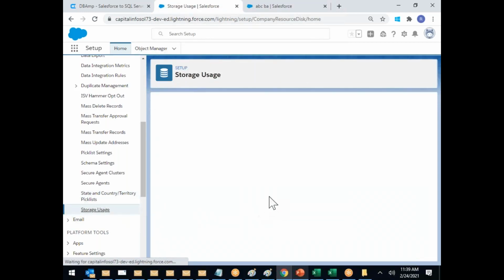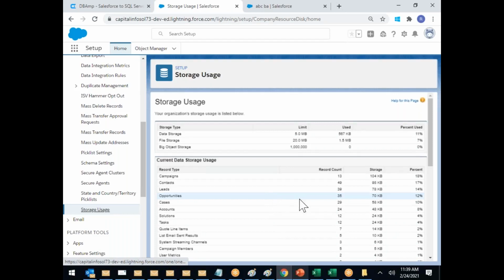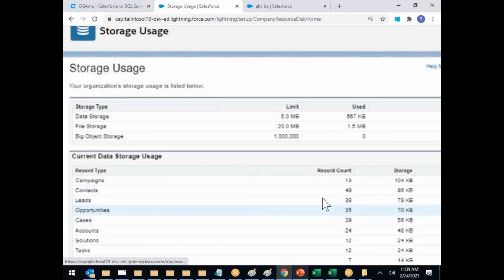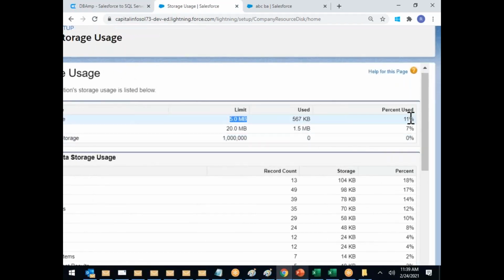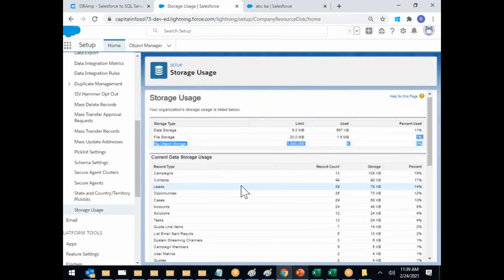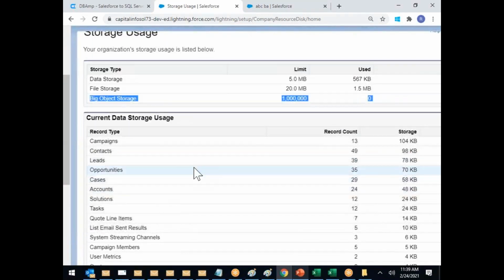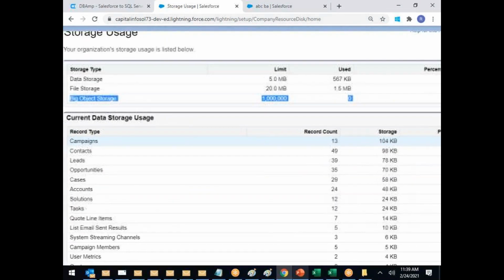Next, storage usage, the last one. Total size allocated to a company is how much? 20 MB file space, 5 MB data storage space. Out of that, how much have I used? 11% used, 7% file used, right? By object, in campaign, there are 13 records.